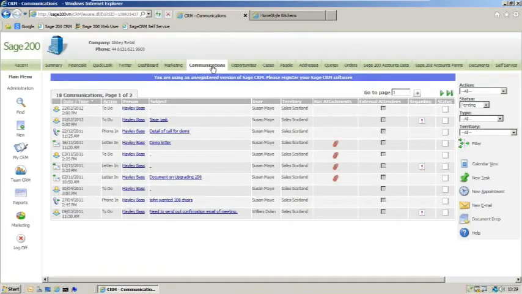So this gives me my 360-degree view now of what we as an organization have been saying to Abbey Retail as an organization. So it might be that I'm going in and hopefully attempting to close that piece of business, but what I might be able to see before I do that is actually we've just targeted them with a marketing campaign, and have they had any interest in that campaign? They might have put a call into our service desk, and that call might be still outstanding.